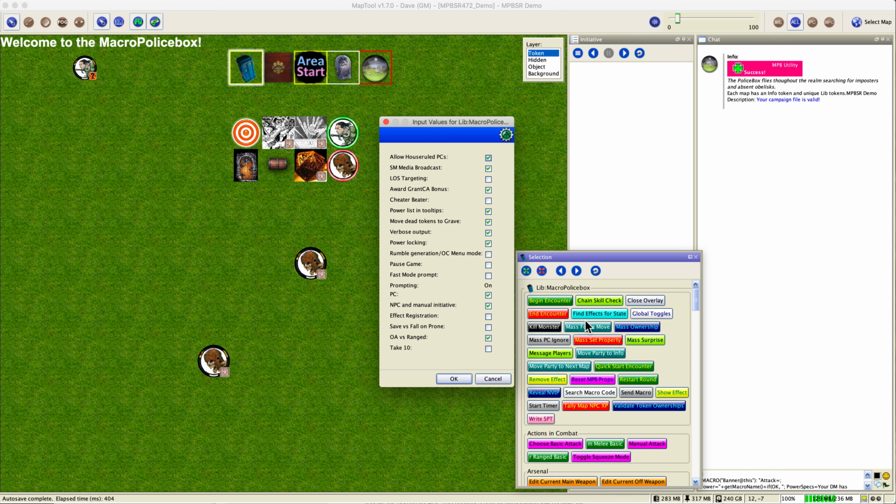Power list and tooltips, that's the power list that comes up when you hover over your buttons. If you don't want that, uncheck. Moving dead tokens to grave. This is important. What if you have a troll that dies? You don't want him taken off the battlefield because he's going to come back to life, assuming he wasn't killed by fire or acid. So you don't want him moved to the grave when he's finished. He'll still turn invisible though, but that's how that's done.